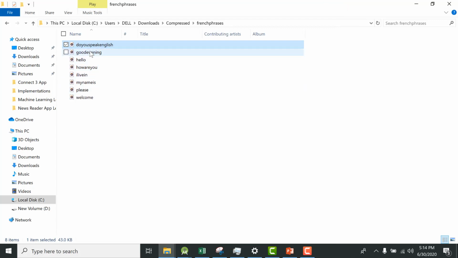I'm going to use eight phrases. The phrases are: do you speak English, good evening, hello, how are you, I live in, my name is, please, welcome. You can add any phrases. Let me tell you again that the logic will be the same. You can increase the size of this app, you can add more phrases, animals, colors, birds, whatever you like. Let me copy these.